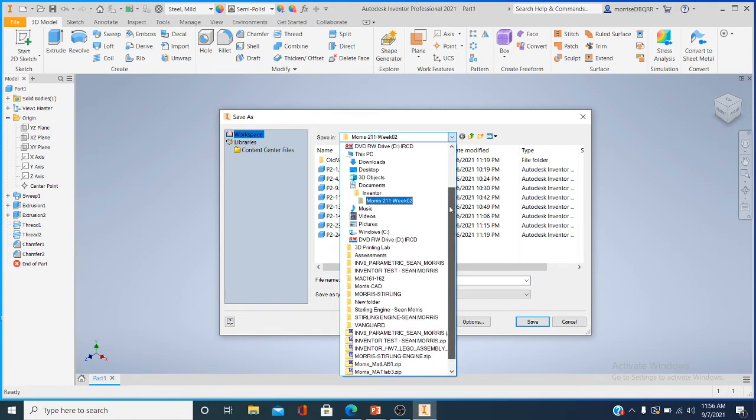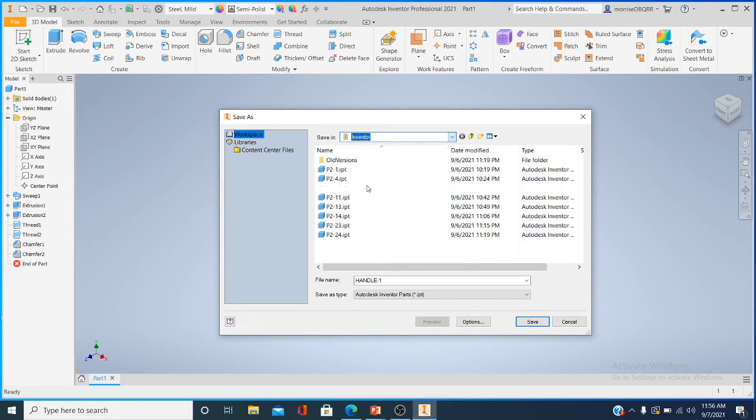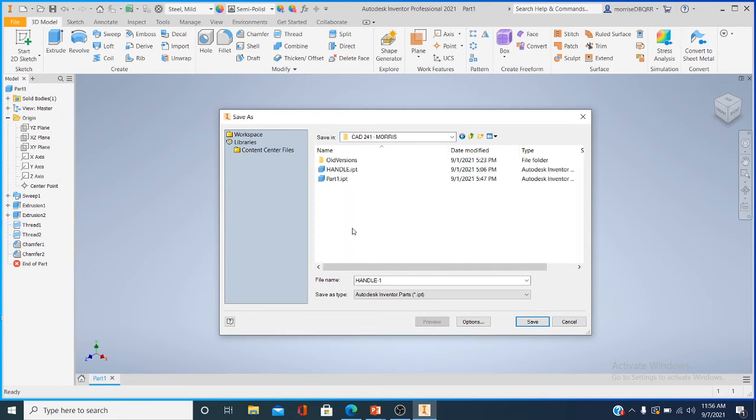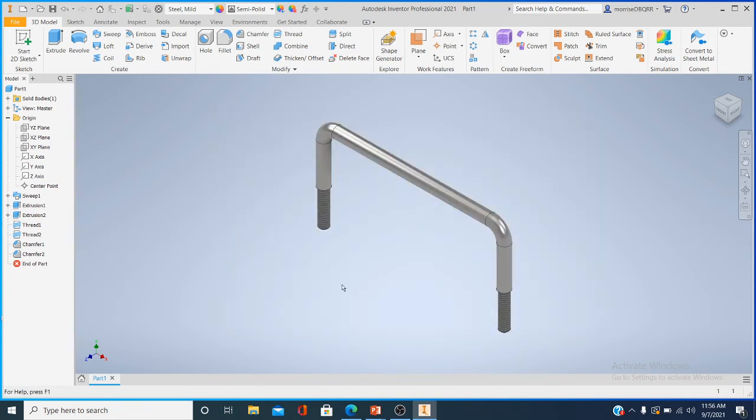Make sure you're saving it in a directory that's, in my case, I'm going to save it in a different directory here. So hang on just a second. Inventor, CAD 241 Morse. All right. So I have a handle here. I'm going to call this handle 1. Okay. Save. You say yes. All right.